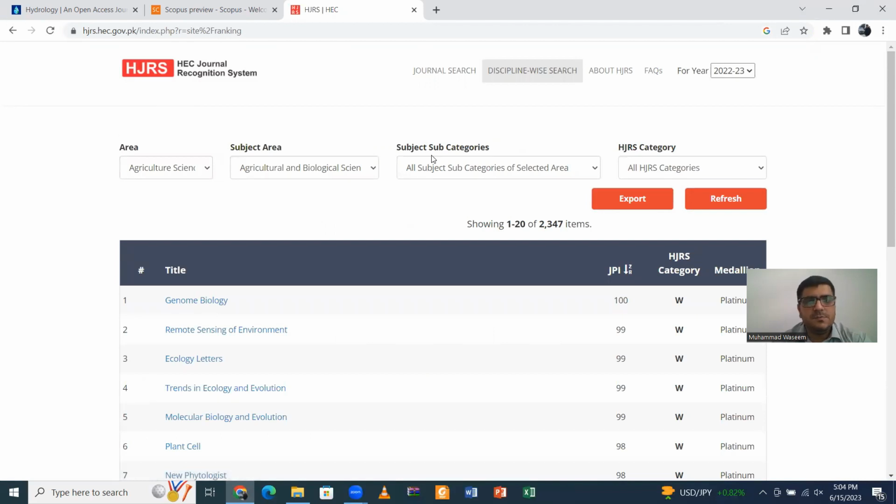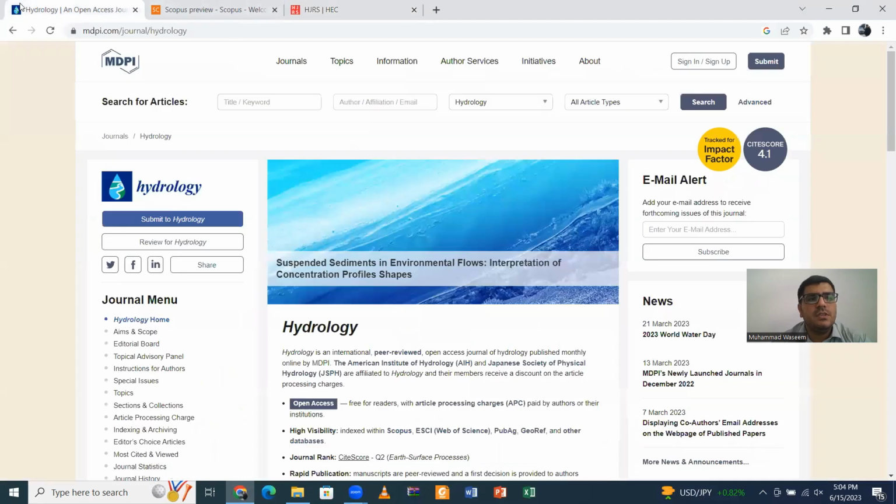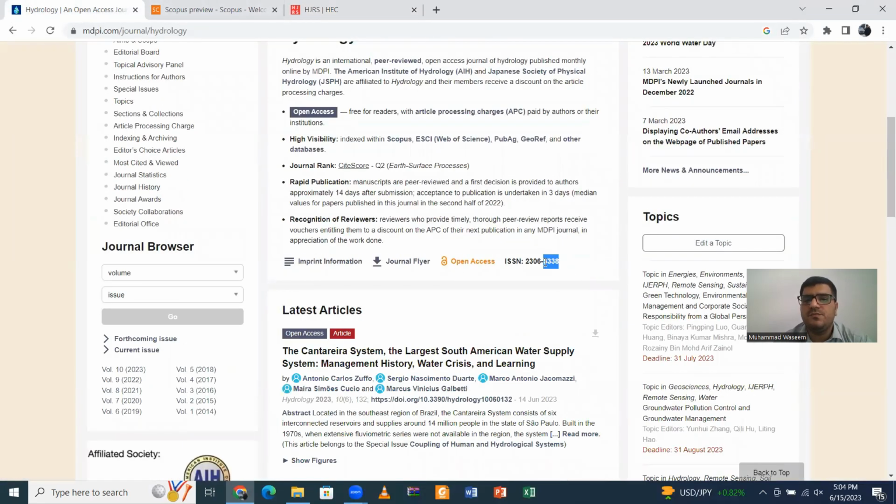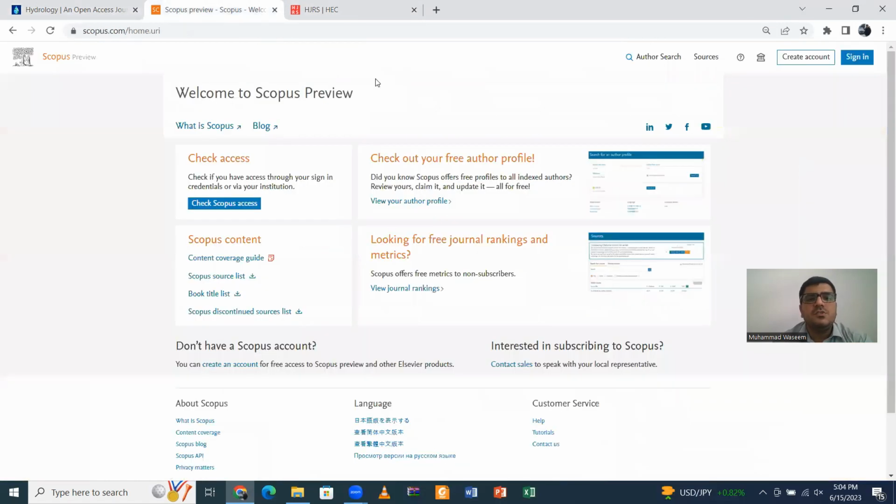When you open this website, it will look something like this. You can just click on journal search. Let's say this was my journal which I would like to check. First you have to find the ISSN number of that particular journal. So you have to go to the Scopus website. It will look like this, and you have to click on looking for free journal ranking and metrics.